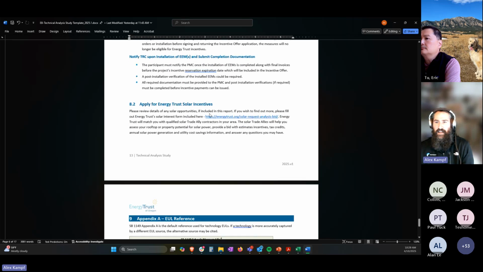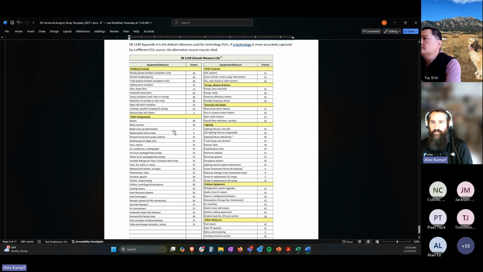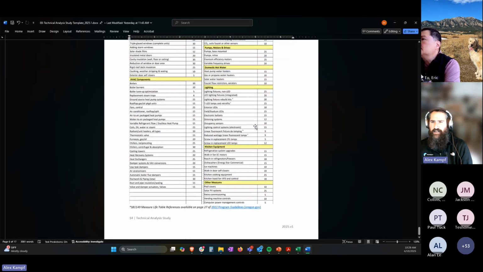And then information on how to look at solar incentives, and then the useful life table, the EUL. So that is down here at the bottom.